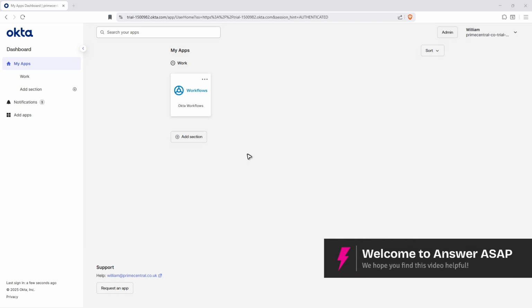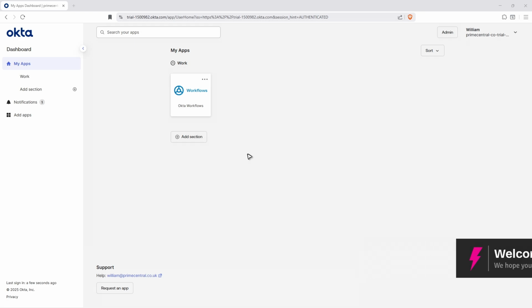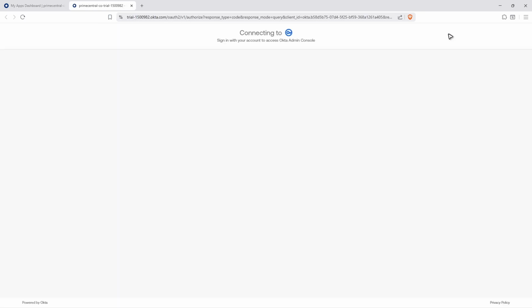Welcome. In this tutorial, I'll be showing you how to get an Okta API key. All right, so first up, you'll log into your Okta account, and once you're here on your dashboard, just go to the top right and click on Admin. Just click on it and wait for it to load.